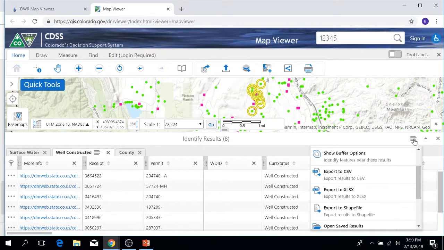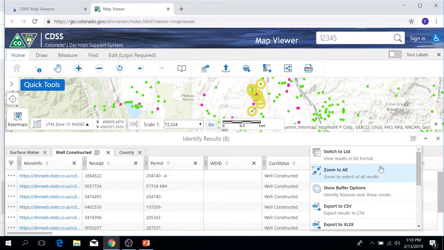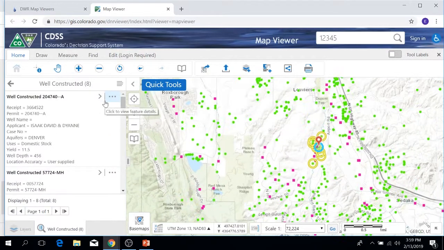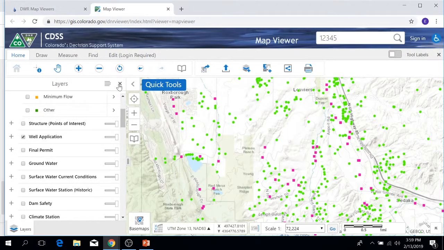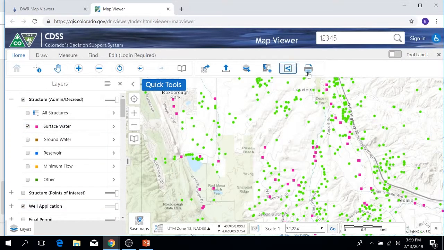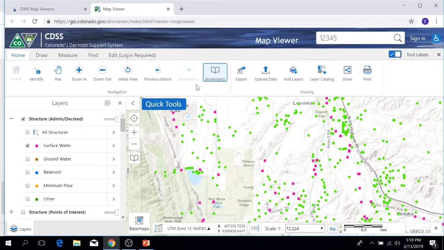If you need to dock this back up and make it a list here again too, you can just put it back up there on the left-hand side by saying switch it back to a list. And I can close out my results too just by closing these windows. I'm going to put my tool labels back on up here as well.